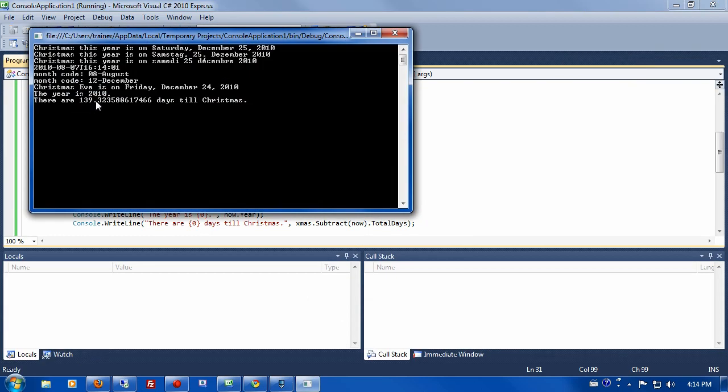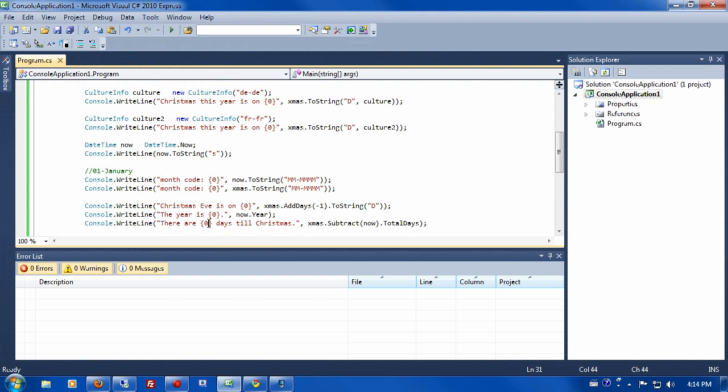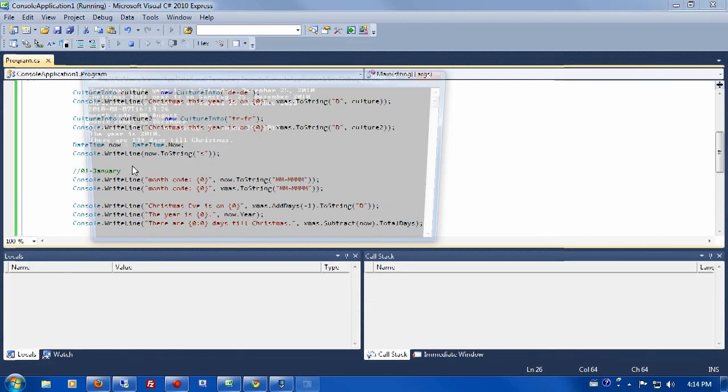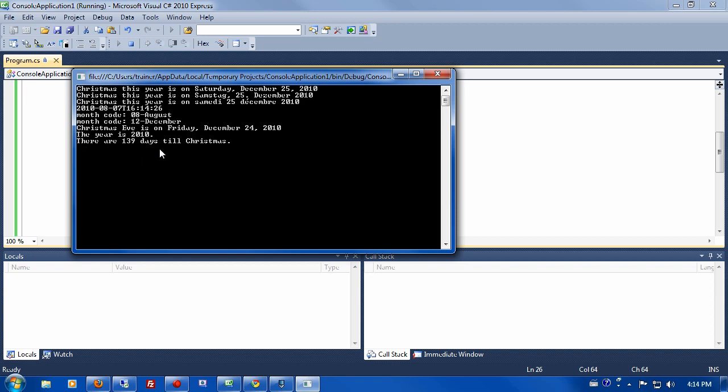There are 139.3235, etc. days till Christmas. Not exactly what we wanted. So let's reformat it. You can just say here that you want the whole number, and you can make phrases like this very easily with calculating the duration between days like that.